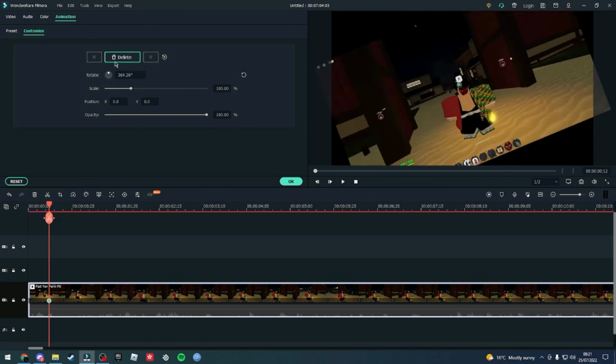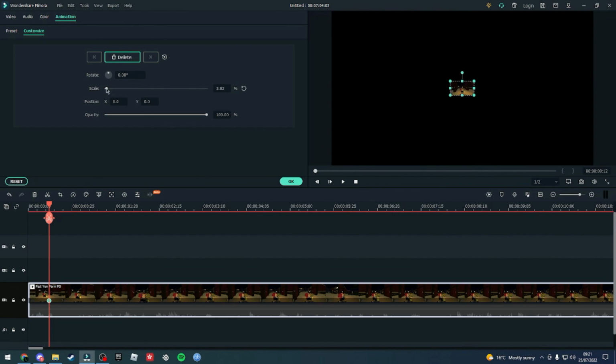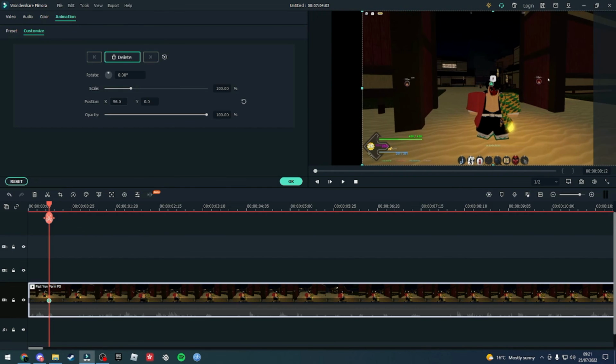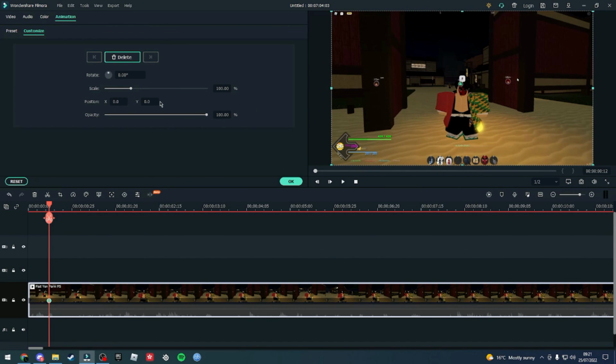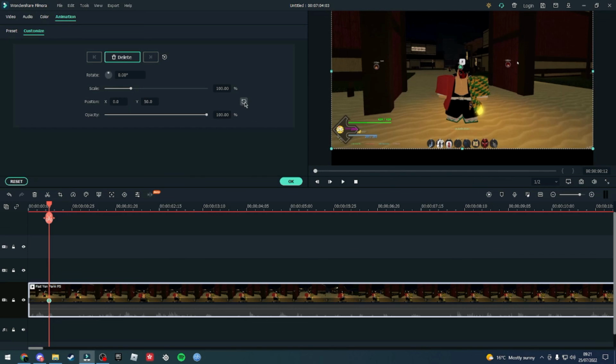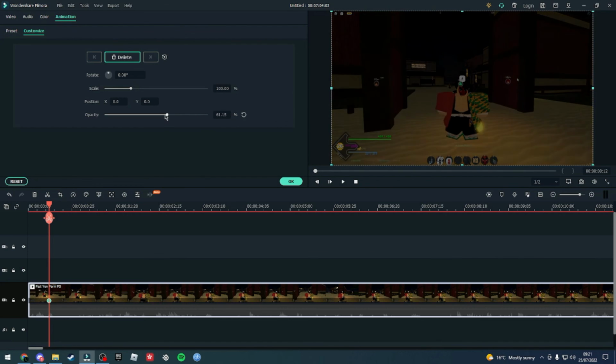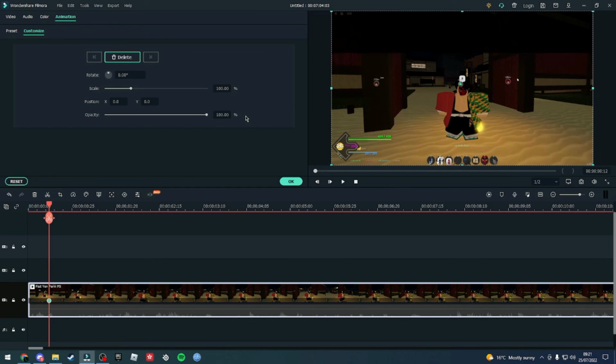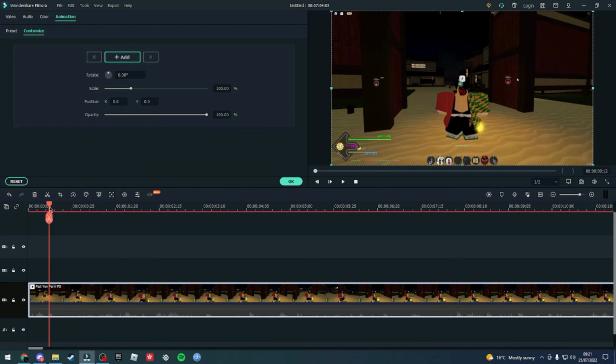This one rotates your video. This one does the scale of the video. The X moves your video left and right, and the Y moves the video up and down. And the opacity just makes it so your video is seeable or not. Most of the time you won't be using this unless you can think of something really cool. Maybe playing a horror game and you want it like this maybe. But who knows.